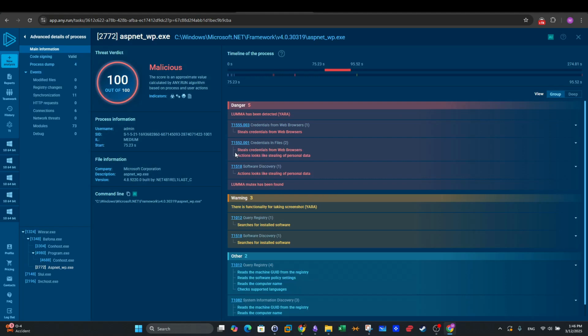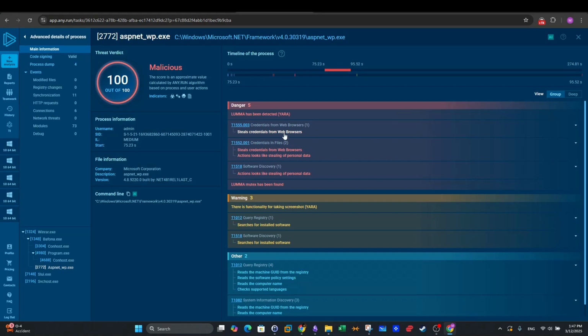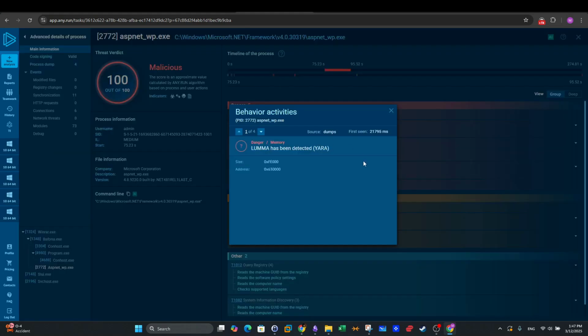Next, we see another tactic, steals credentials from web browsers, and we click on this. We see also the path leads us to the Opera browser. And another one, this one is Opera as well, looking up. And here is the Yara rule.